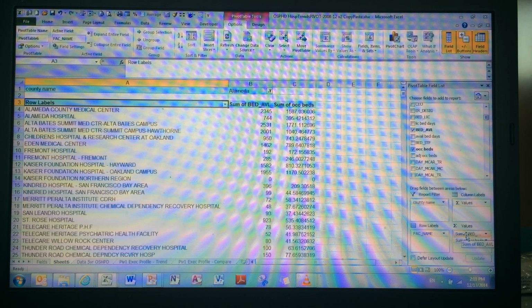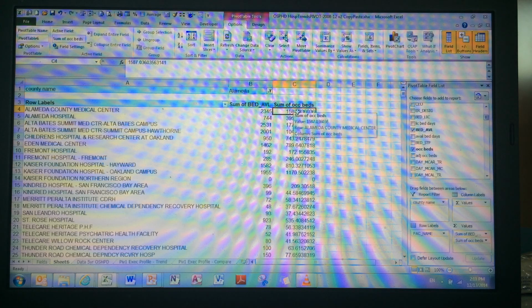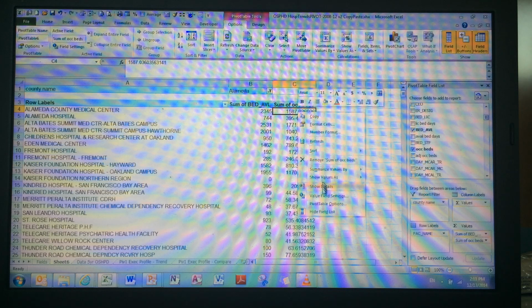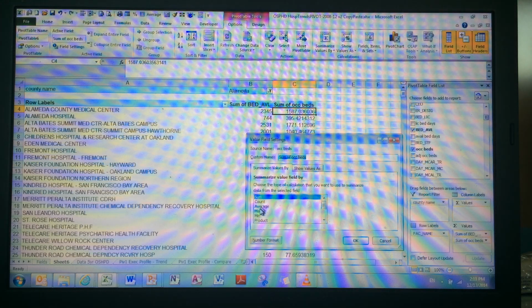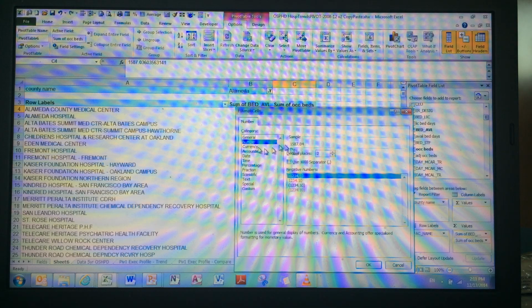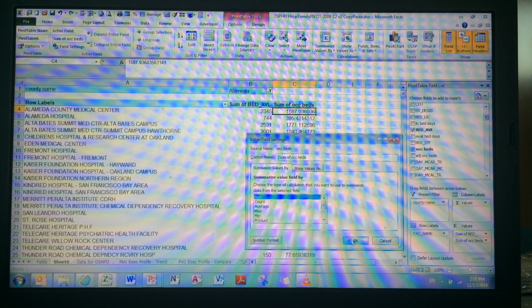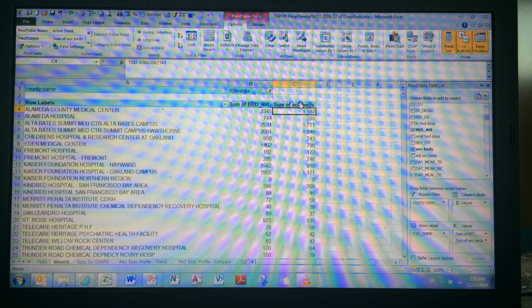and if you look at this sum of occupied beds, I mean, this looks okay, but if you go to the value field setting, you could say, well, what I really want to do is control that number. I don't want to see all those decimal points. I just want to clean it up this way. So now I've got my occupied beds, got my beds available.